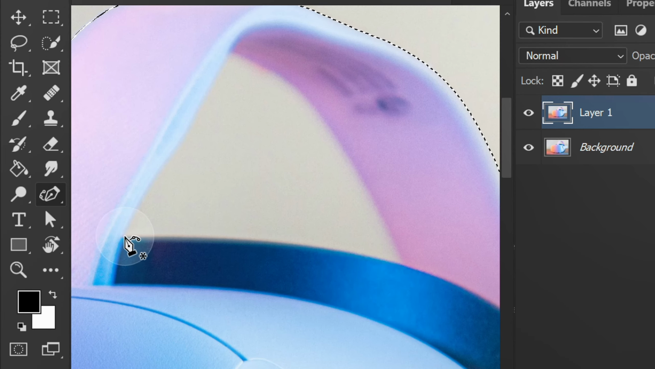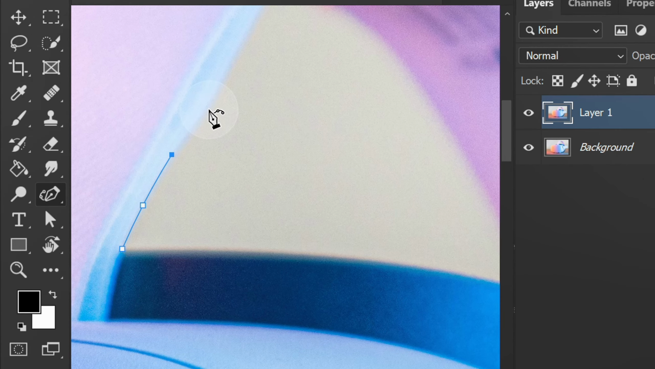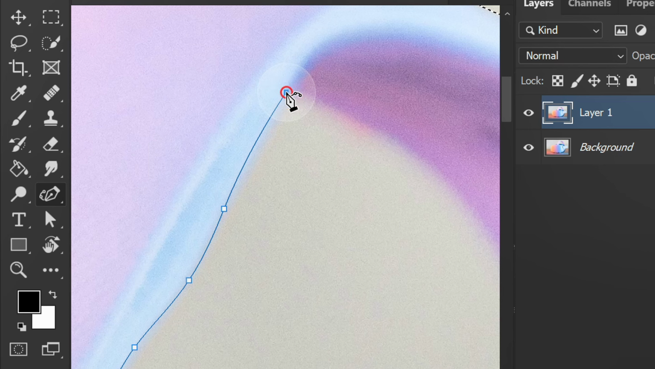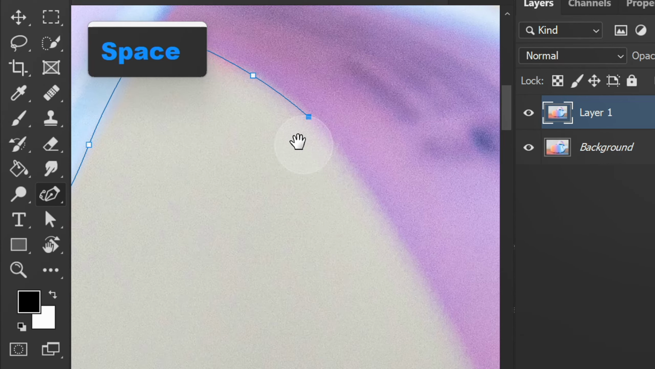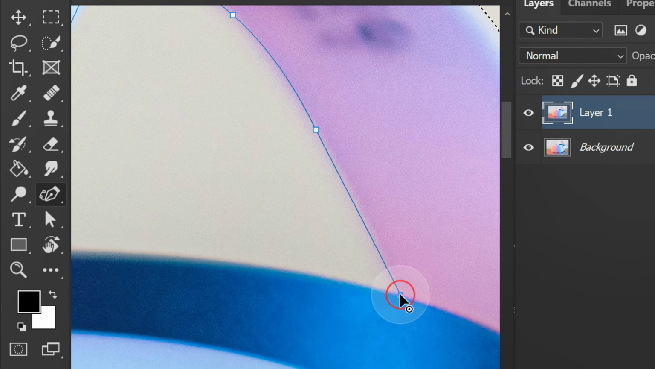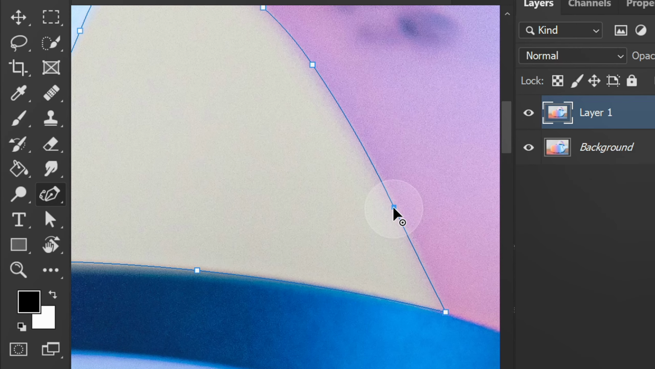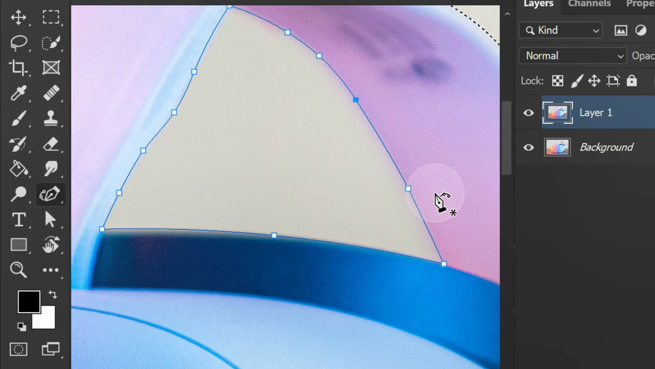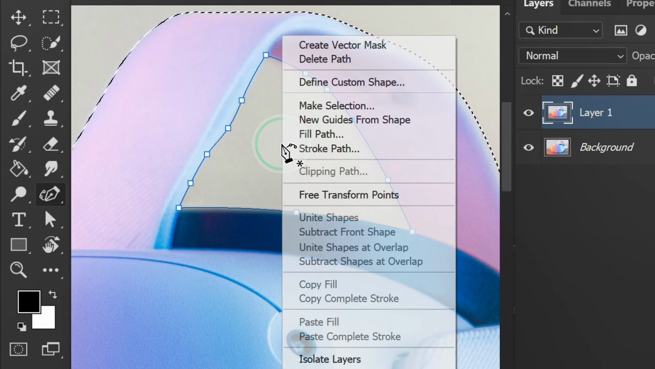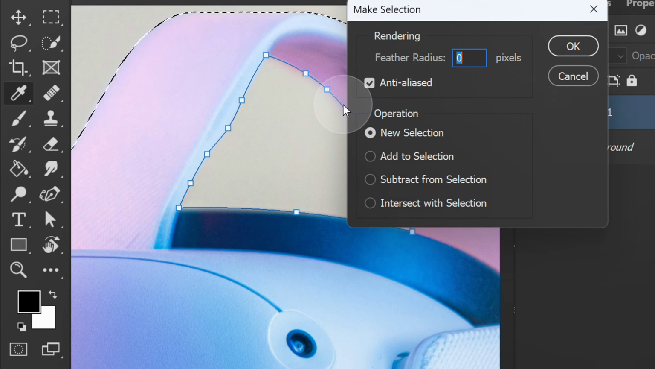Now add curve points here too. Don't forget to double-click when you meet a corner. Right-click and make selection. Because this is not part of the object, select Subtract from Selection.